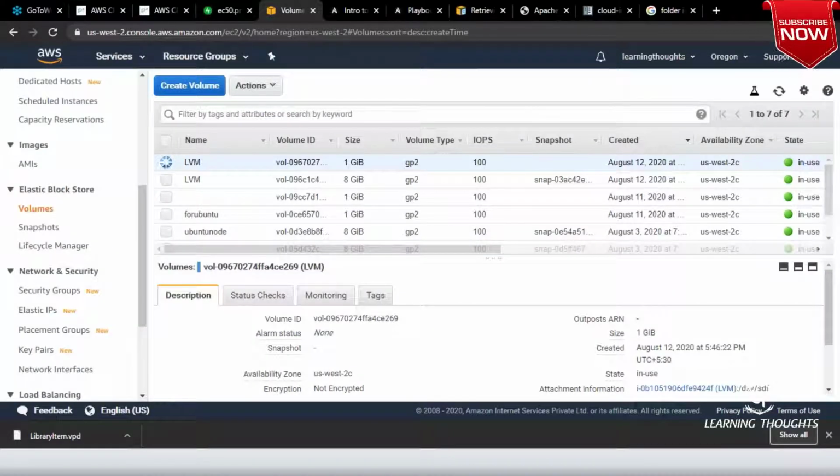Now basically what we can do is create physical volumes and logical volumes, and we can mount all of this stuff using the logical volume manager. Let us see how this works.